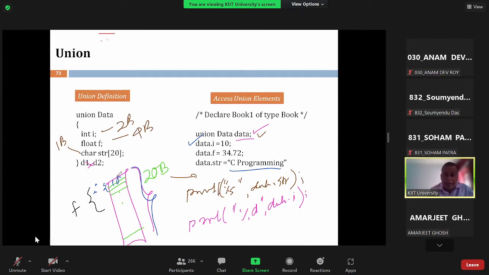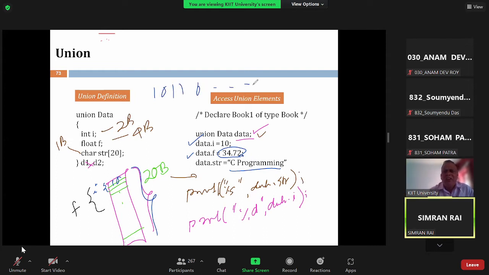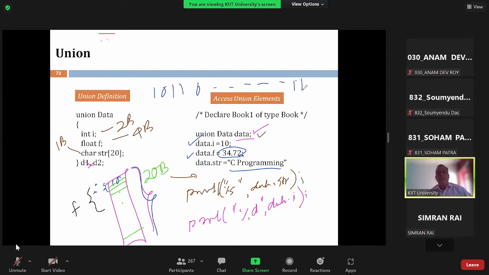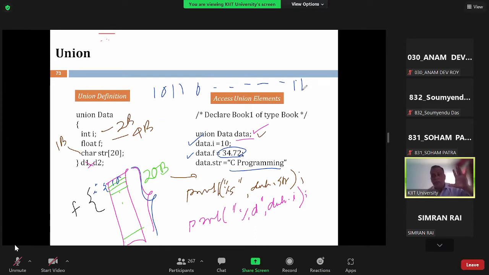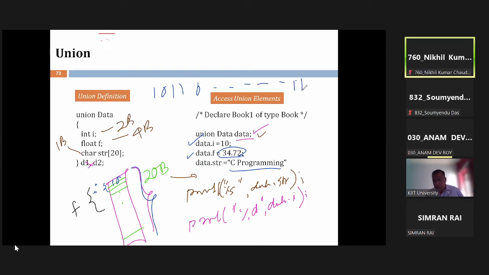Suppose I then write data.f = 34.72. If I write 34.72 in binary, it's a combination of 32 bits. I don't want to say right now what the combination is. You'll study in architecture how a floating point number is represented. It's a combination of zeros and ones. Understood? Yes, sir.